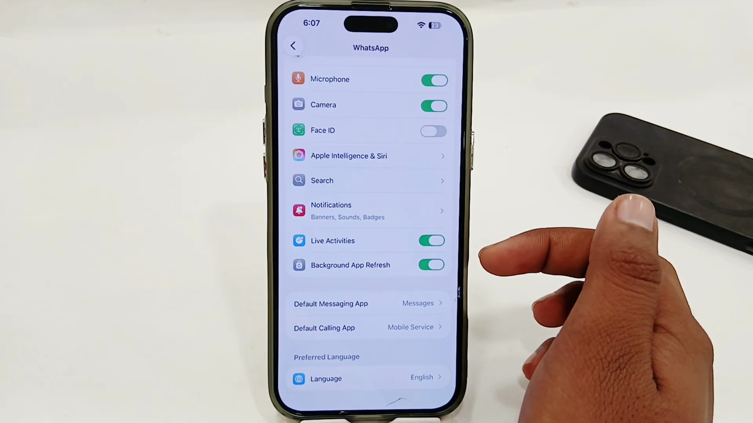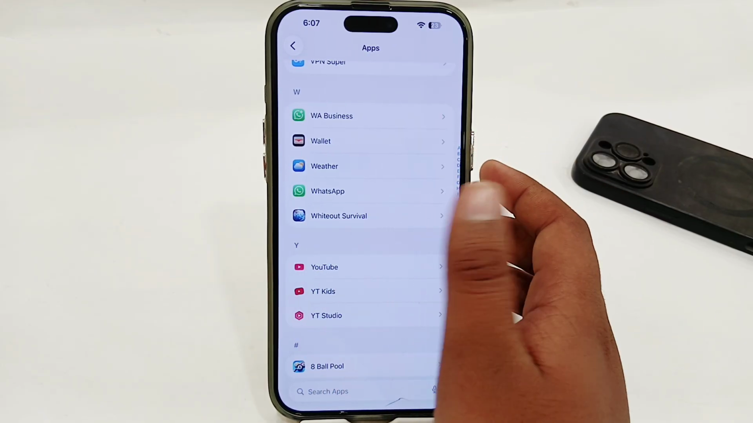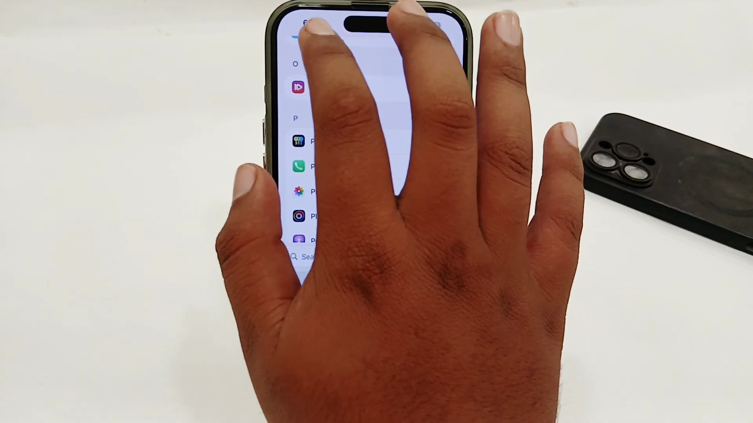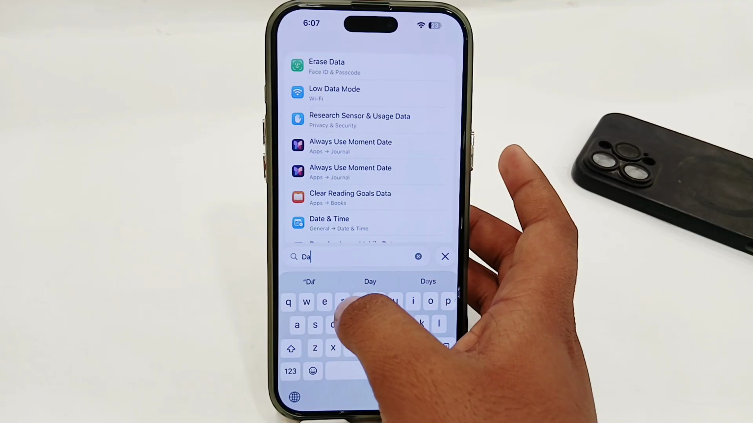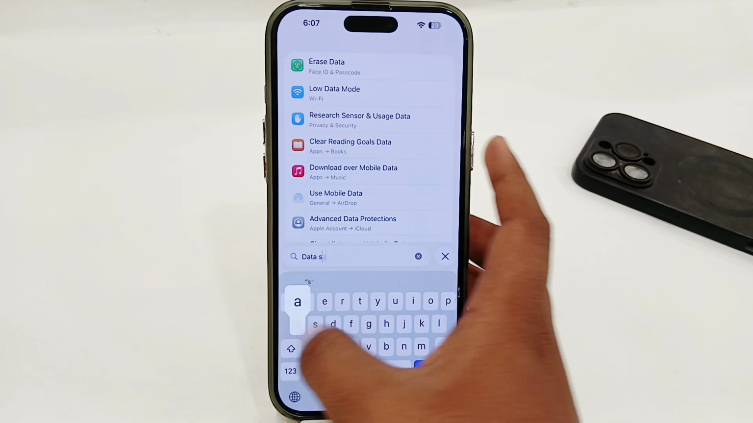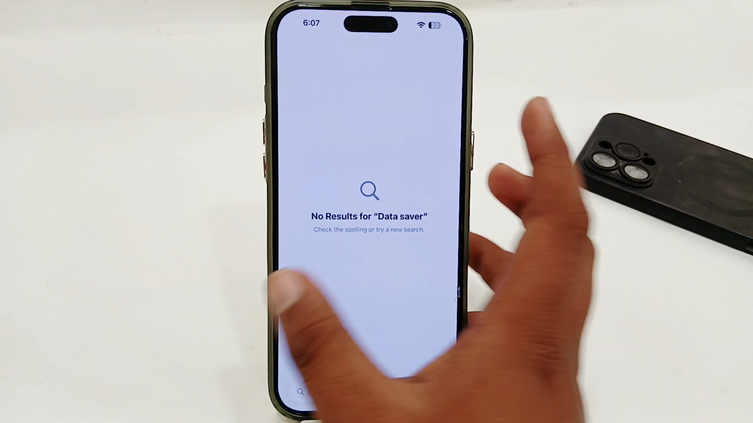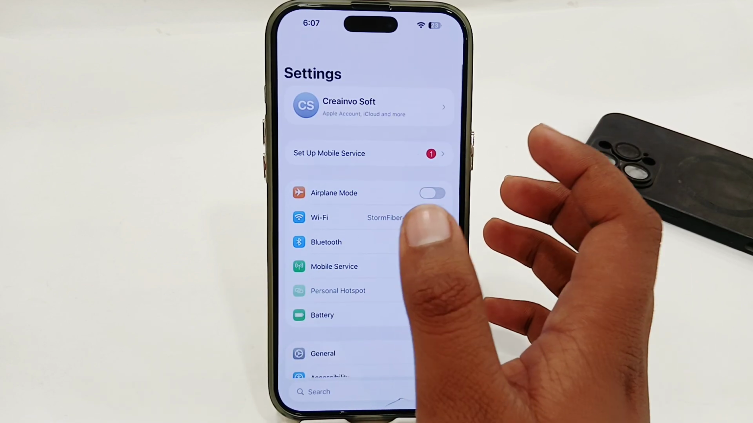So after doing that, you just have to go back, and here you have to turn off data saver if you're on your iPhone or your Android. You have to look for data saver, and your data saver must be turned off. If you're on your iPhone, you'll not get the setting, but if you're on your Android, you'll get the setting of data saver. You must turn that off.